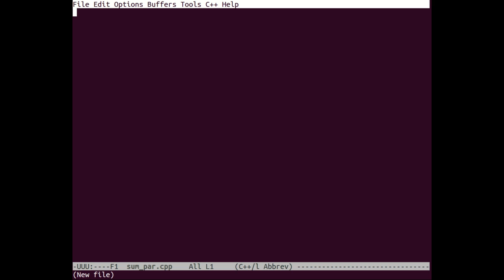Before I actually write the main function, I need to include some headers. For C++, I'm going to include bits/stdc++.h. The reason I'm including this particular header file is that it actually includes almost every other header in the C++ language. So by including this header, I am pretty much including all the different headers provided by the C++ language.